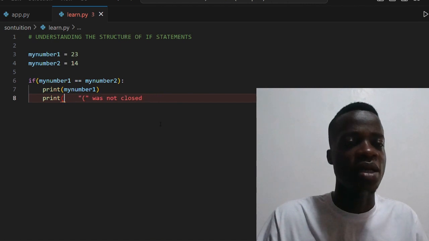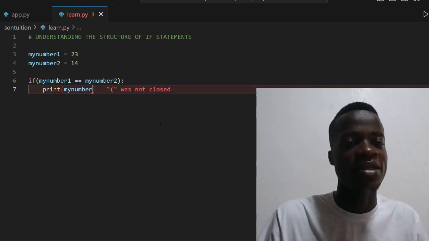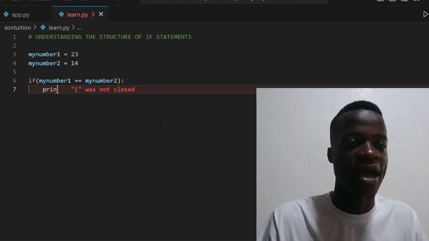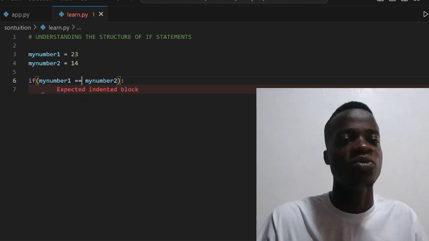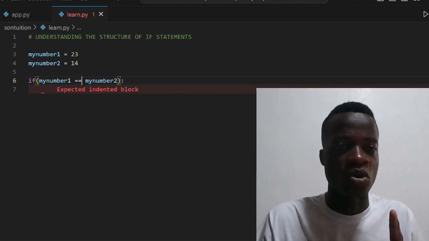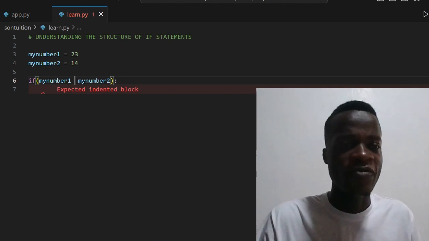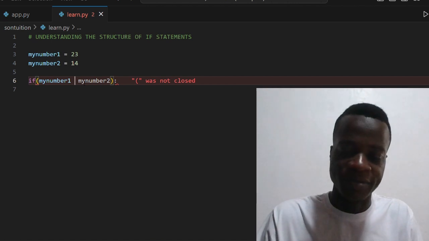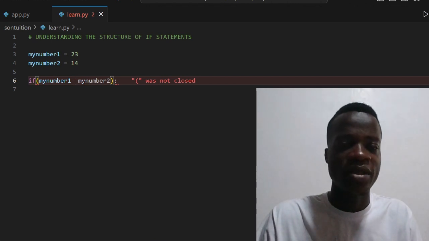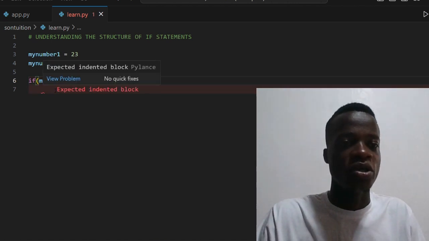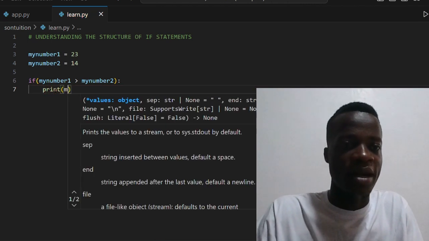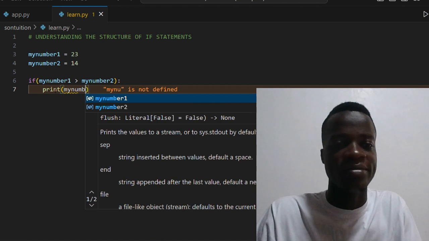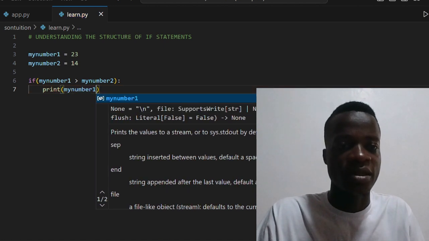Now, what we are doing is comparing these two numbers that we already have. My number one is 23 and my number two is 24. So we are going to compare the two. We are going to tell Python that if my number one is greater than my number two, then we are going to print my number one. So we are printing the bigger one.